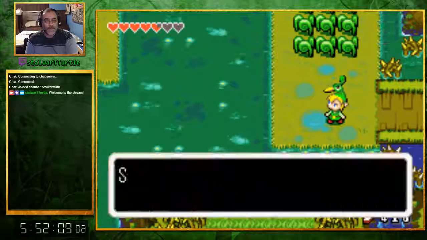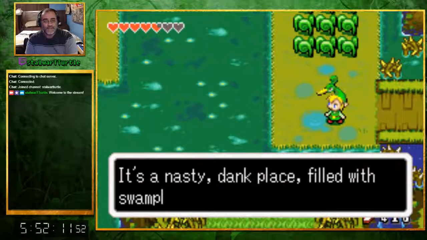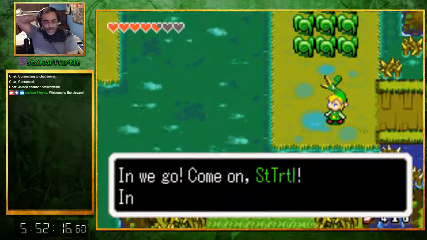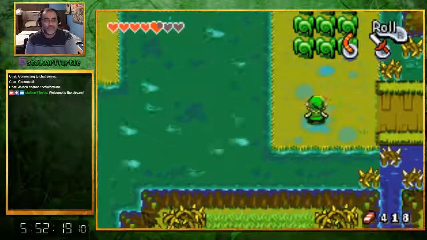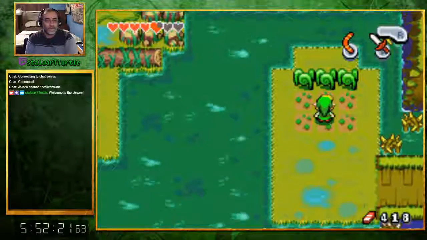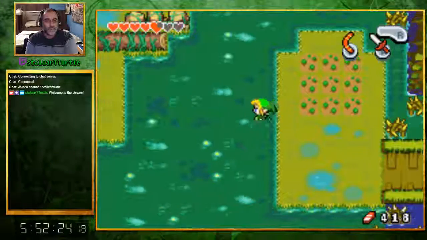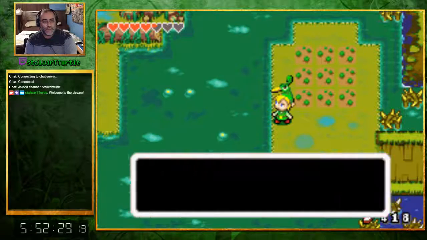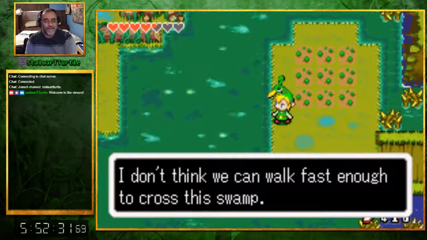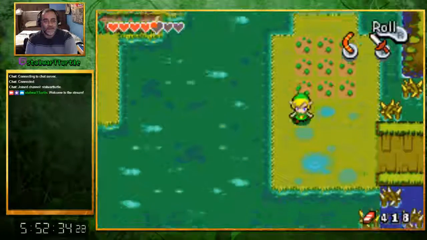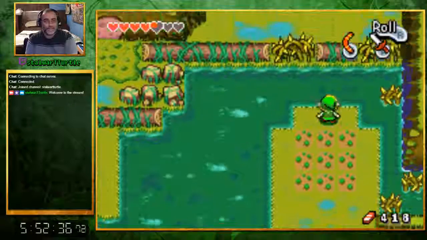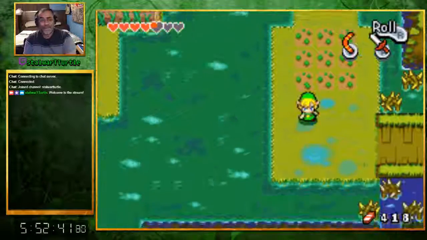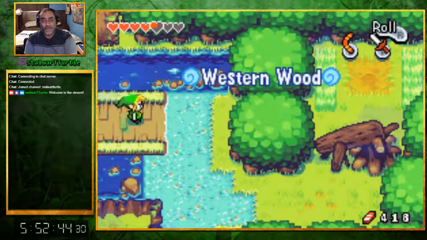Okay, here's the Castor Wilds. So this must be Castor Wilds. This nasty dank place filled with swampland and mire. Well, we know there's an elephant waiting for us somewhere in here, so here we go! Into the muck with us! I don't think we can walk fast enough to cross the swamp. We're gonna have to find some way to get across safely. Okay. So Castor Wilds is not the place to go. For sure.